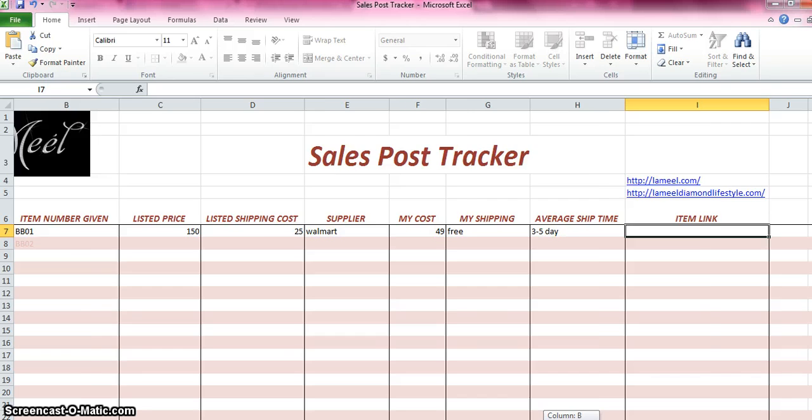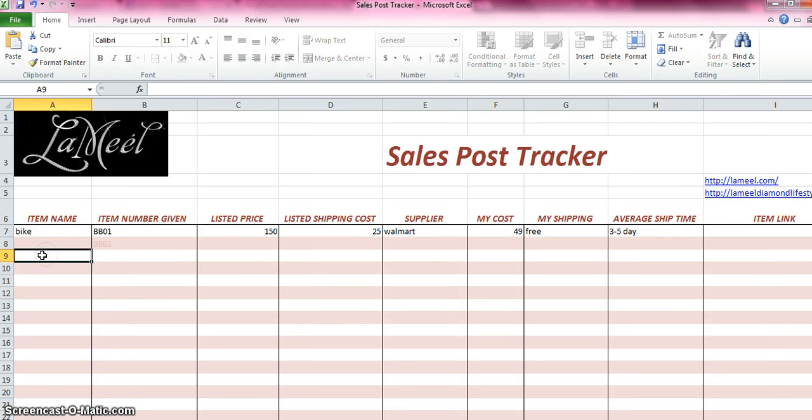If somebody calls you about that painted garden gnome, you're able to read through here and find it very easily, instead of somebody sending you something that is dominating in the title and doesn't make any sense to you. And if you are selling multiple things within the same category, like multiple bikes, multiple garden gnomes, multiple coffee mugs, whatever, this item name right here will allow you to know specifically what it is and find it really quickly.